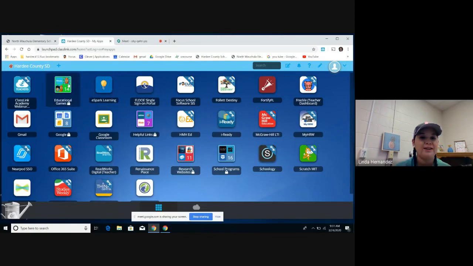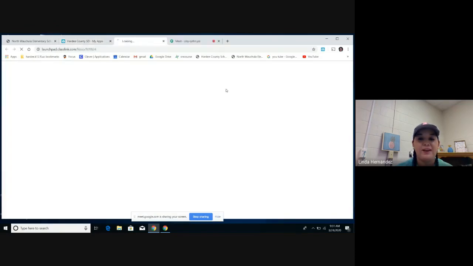From your ClassLink account, once you have logged in with your email address, you'll come to the page where you have your ClassLink apps. So in order to go to Follett Destiny, you're going to come to the little app that looks like a tree, and you're going to click on that to open up Destiny.